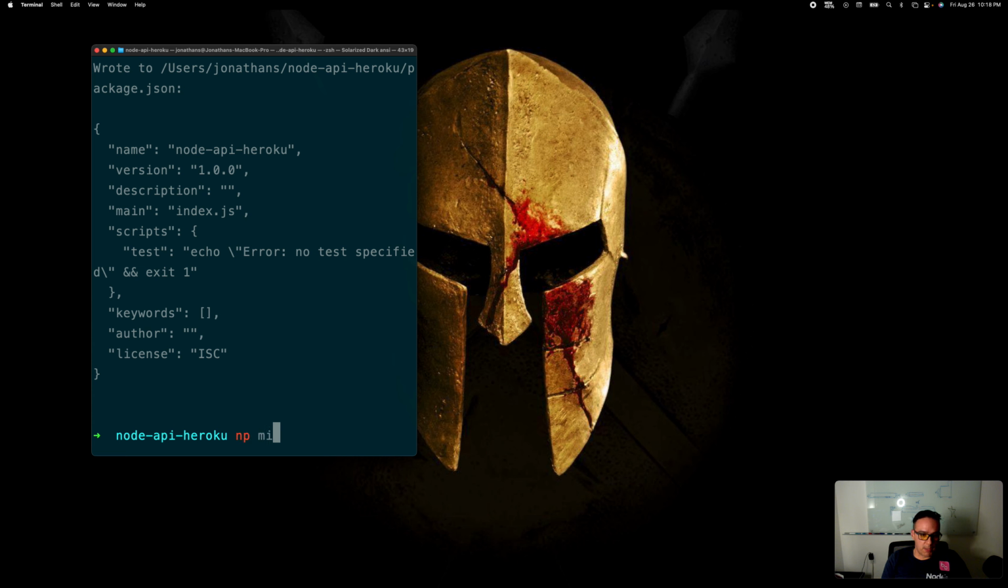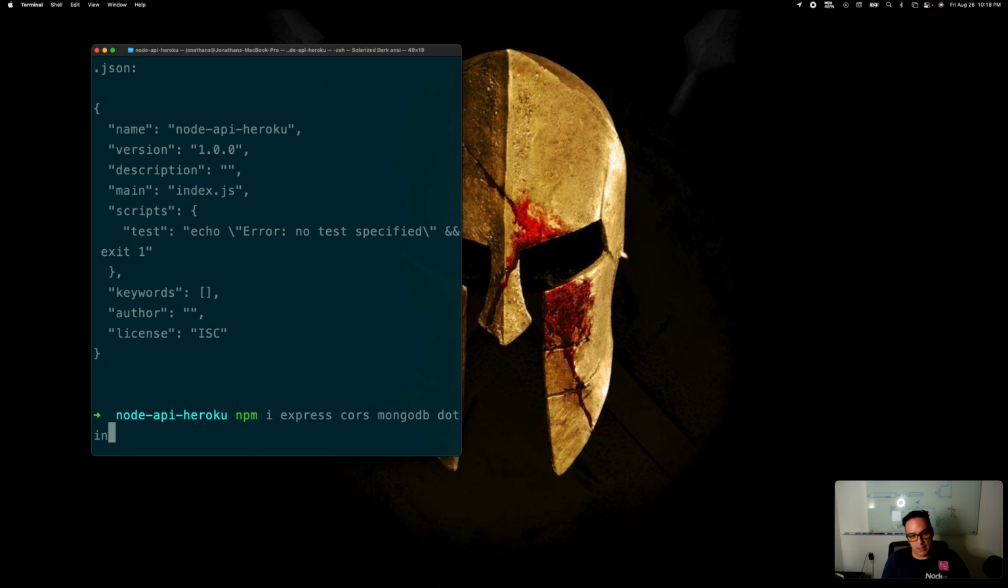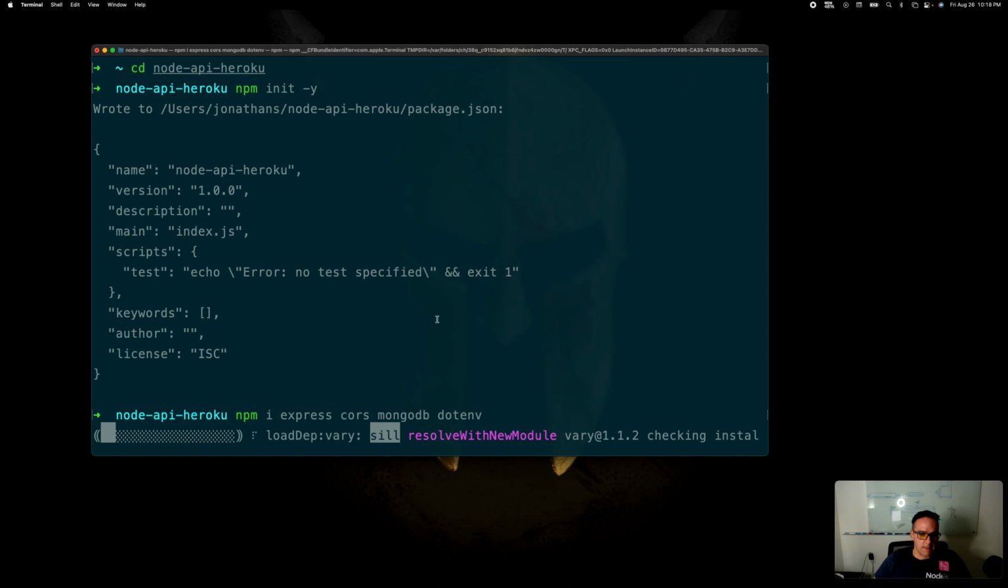Now we should be able to install Express with CORS. Oh, and also we're going to hook it up with MongoDB. Let's also do dotenv. Let's make this thing bigger. Nice. Express, CORS, MongoDB, dotenv, and I'll show you what dotenv does in a little bit. But let's get that running.